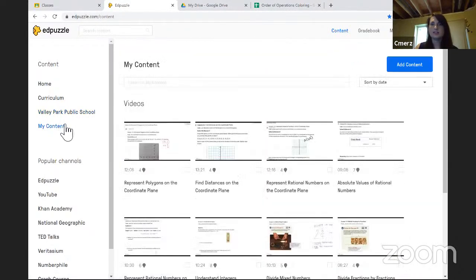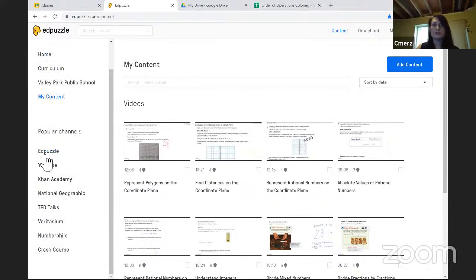For my content, this is how you can add your own videos. If you are creating your own video here, you can just go to add content. I haven't played around with create a video because I've created it elsewhere and then plopped it in here, so I usually do upload a video. And then I guess student project is something else that I'm not 100% familiar with. I haven't played around with that at this time, but I guess you can also organize things into certain folders there. There's other channels, like this is an Edpuzzle channel.